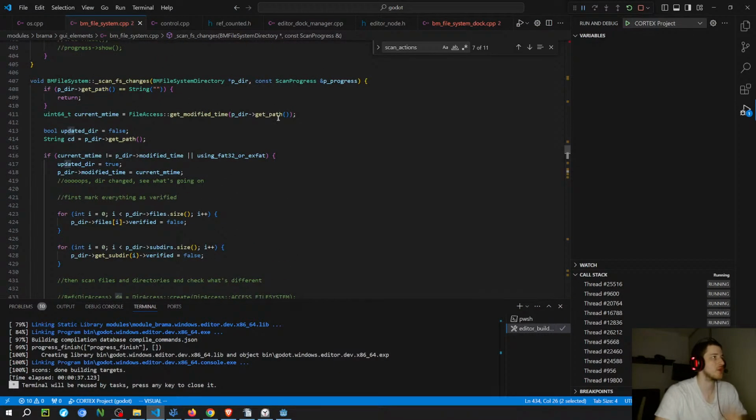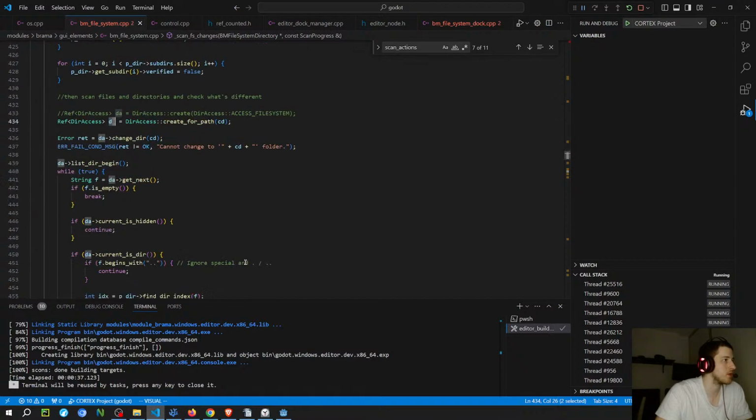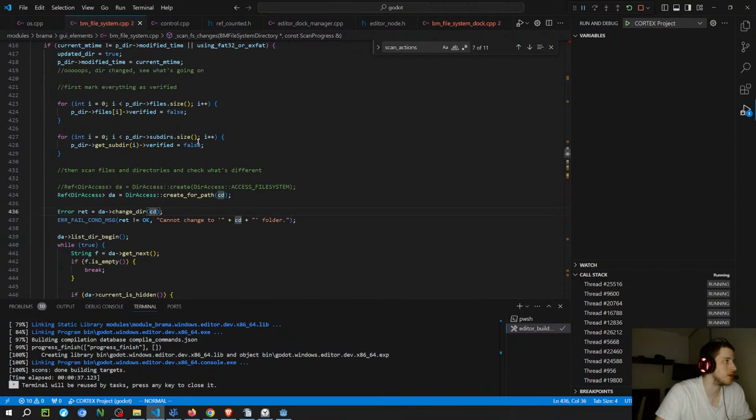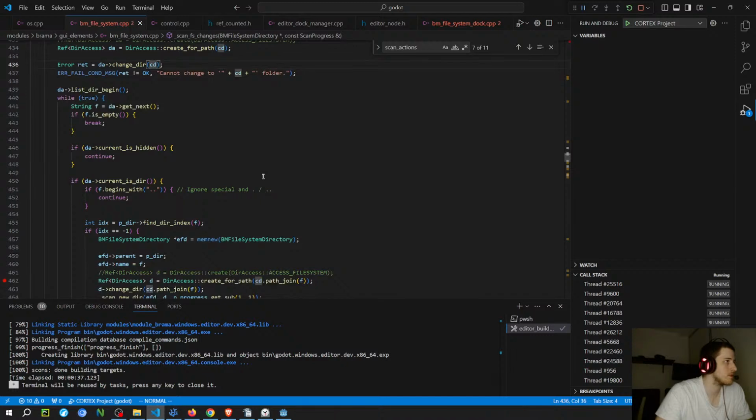So maybe it's when it's calling recursively. Yeah, so it doesn't catch for whatever reason and then calls the function recursively and then tries to change here. Tries to change here to the path. Which is gonna be the... How does that work on the other one?